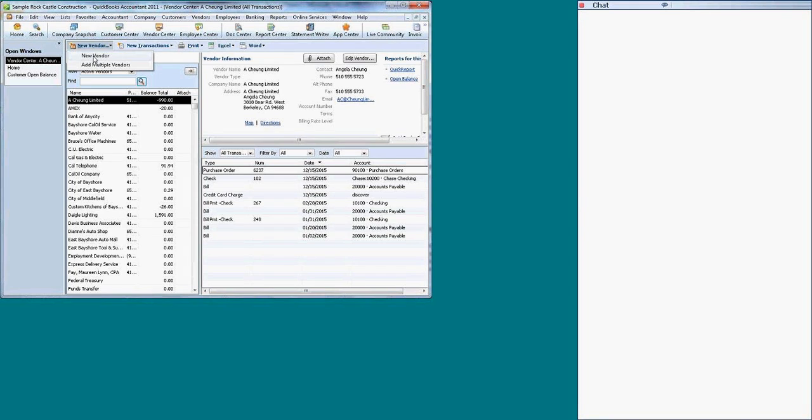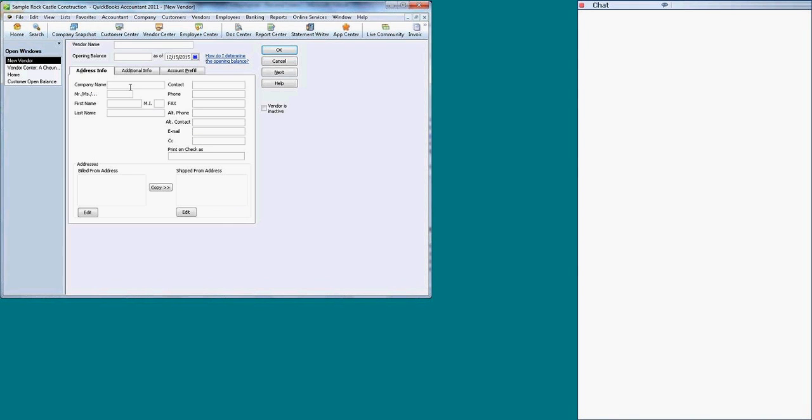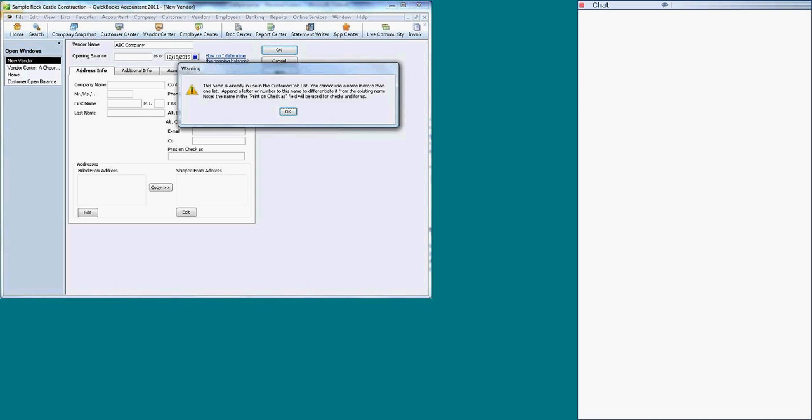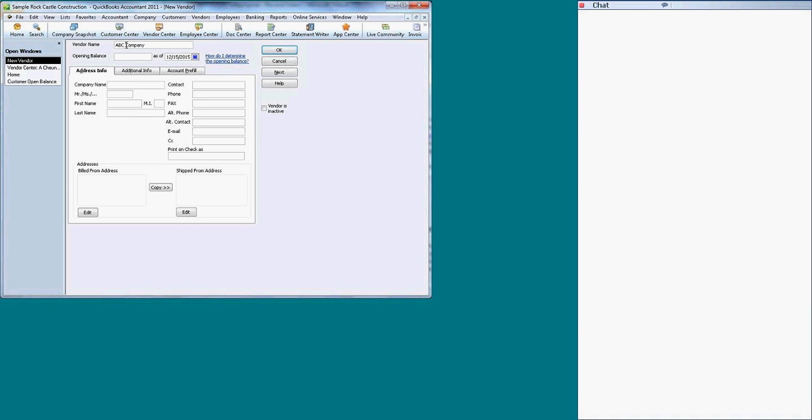I click on new vendor, and I say it's called ABC Company. I click OK. I just want this as an experiment, so I leave everything else the same. I click OK. This is the message you will get. This name already is in use on the customer job. You cannot have the exact same name. What you will have to do is slightly different. Add a space.